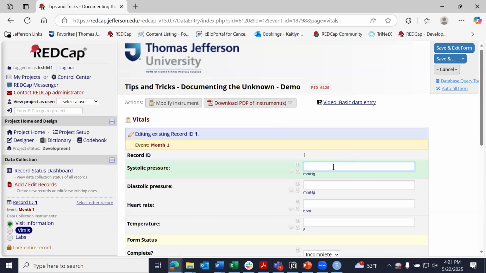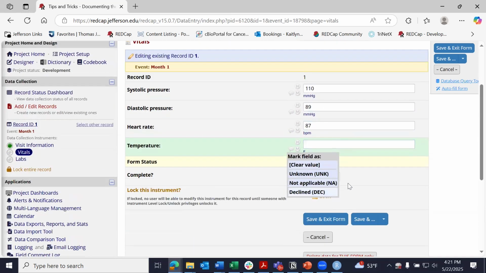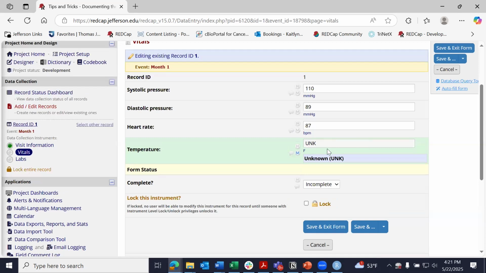And then we come in and we have the different measurements that we're supposed to be collecting. So let's say that my blood pressure cuff was working. So I was able to get their blood pressures, their heart rate was fine. We were able to get that. But something happened to the thermometer. The thermometer wasn't available or something. It broke. That's when this unknown makes sense to document. So we're going to document that one as unknown.